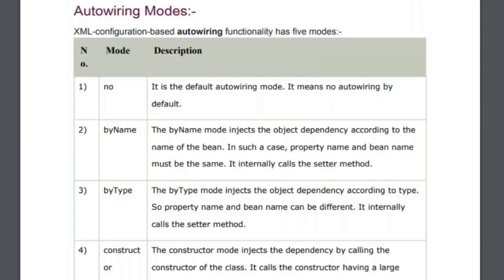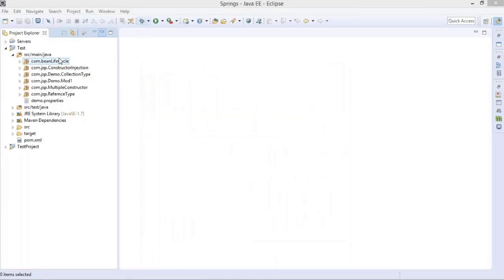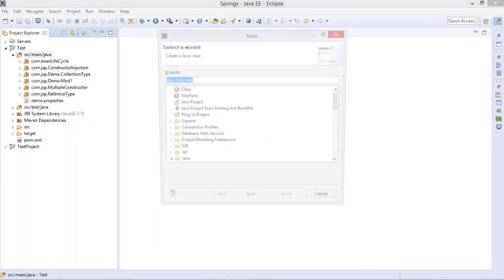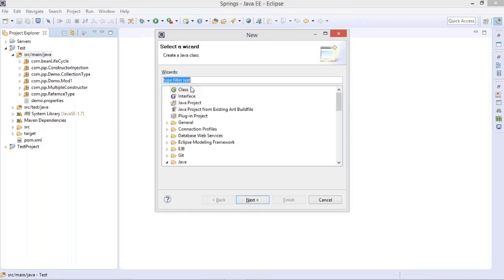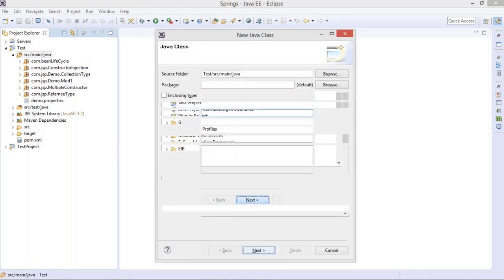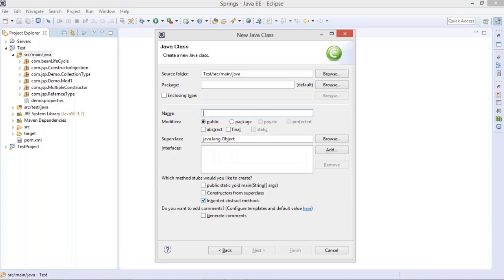Okay guys, now let us learn the things practically. Let us create a new package and write this program there. If you want to perform dependency injection, you should have at least two classes. Only then can you inject the dependency. So I'll create a class Student, and the package I'm going to give is com.jsp.autowiring, and then I'll click on finish.